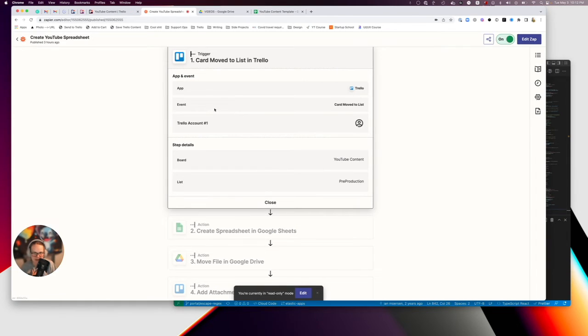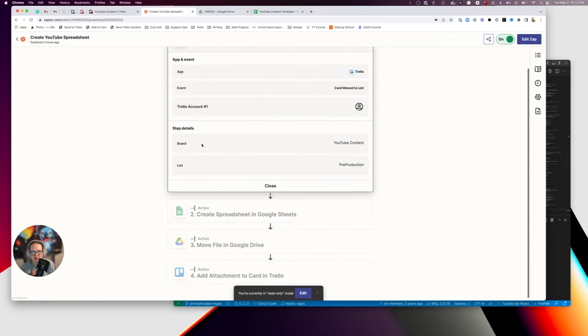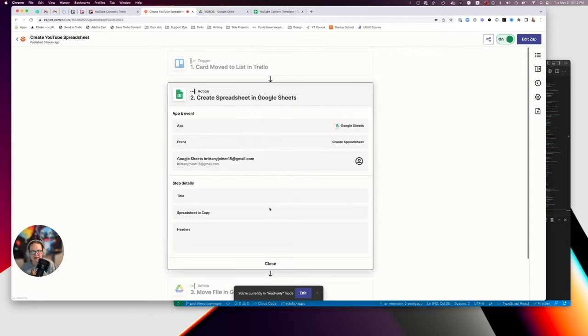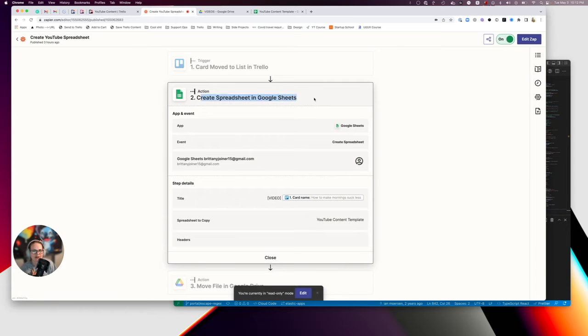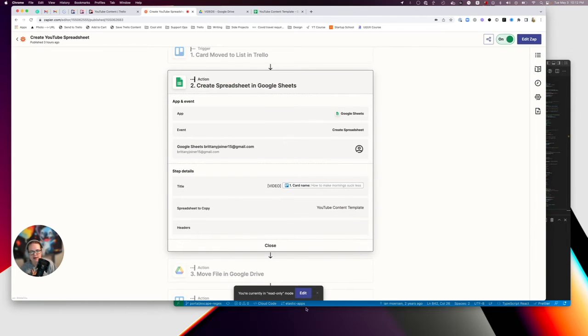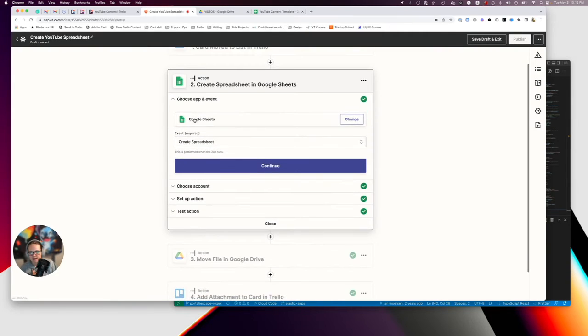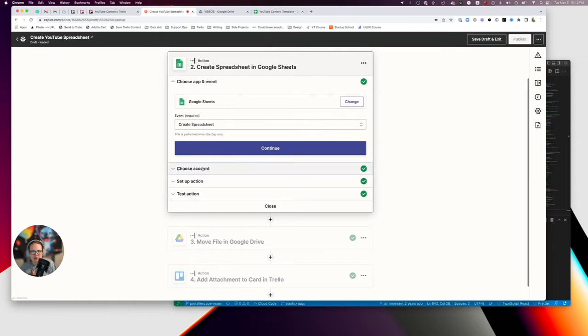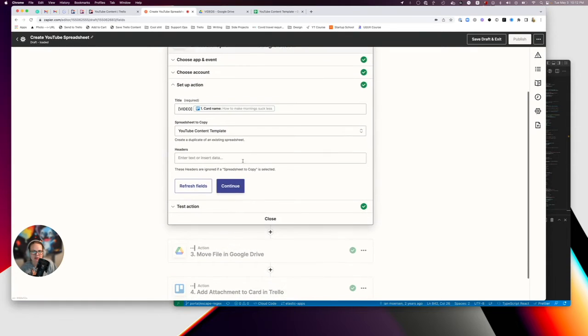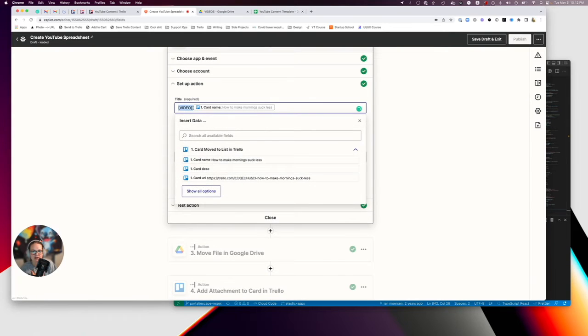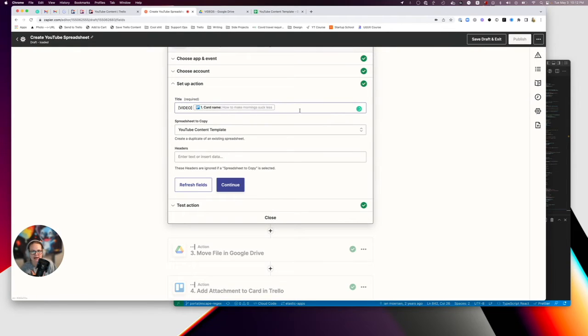So the app is Trello, event is card moved to a list. I specify which board and which list. And then I'm adding an action called create spreadsheet in Google Sheets. I'm just going to click edit mode because I find that easier to read and work in. But click Google Sheets, create spreadsheet, you connect your account, and you'll set up an action. And I prefer to just title it video in brackets and then put card name, and it's going to grab whatever the card name is that moved into that Trello list.